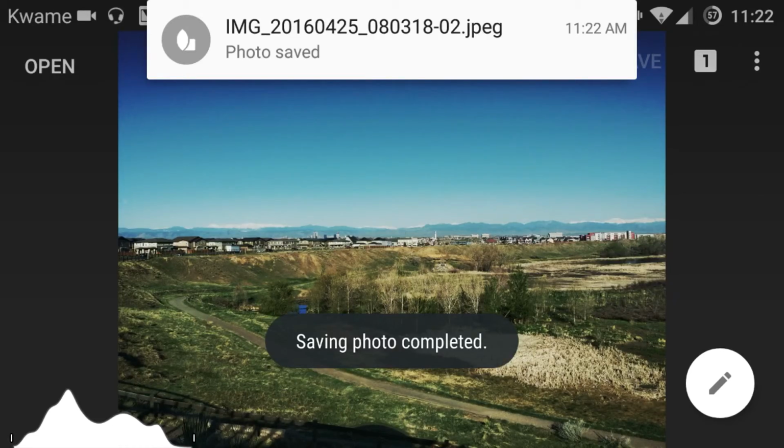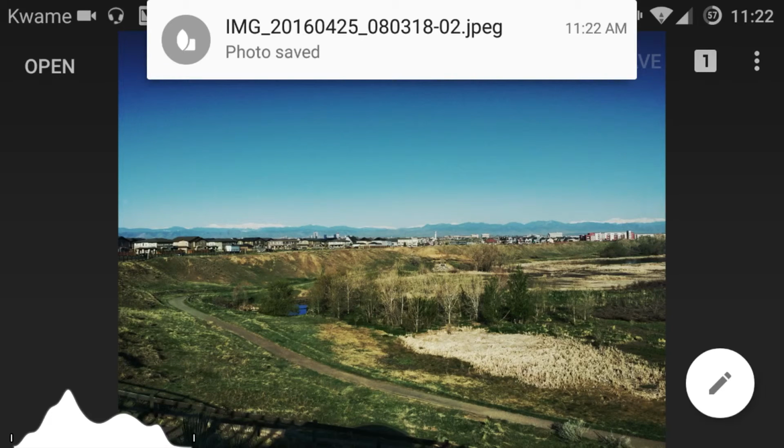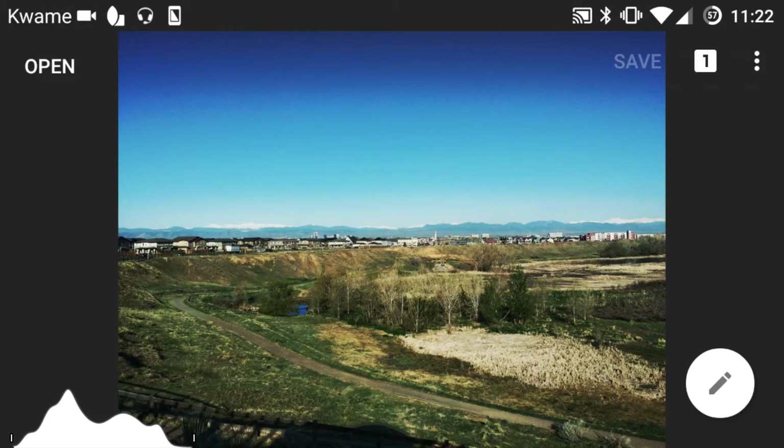All right, so I hope you enjoyed this first episode. Again, this is just the introductory overview of what Snapseed looks like. I will be going into more detail in other videos on each different section, and then I'll actually show you how I would edit pictures using Snapseed.